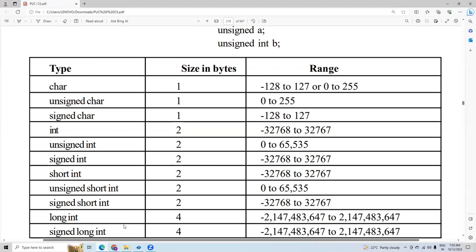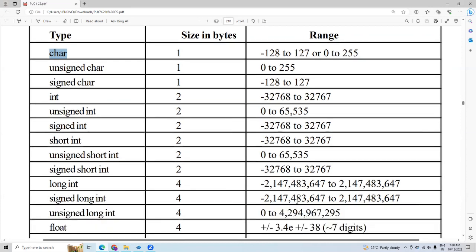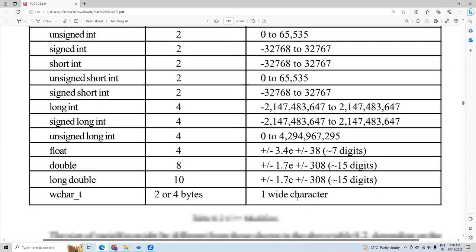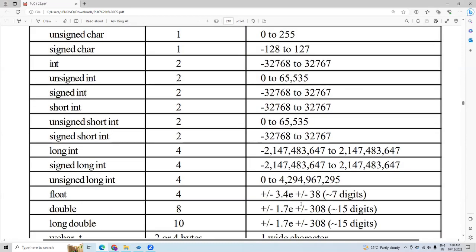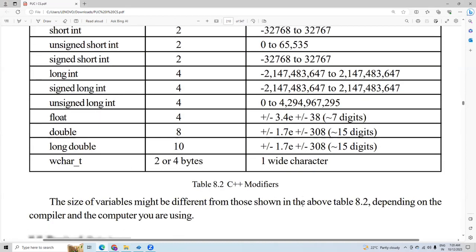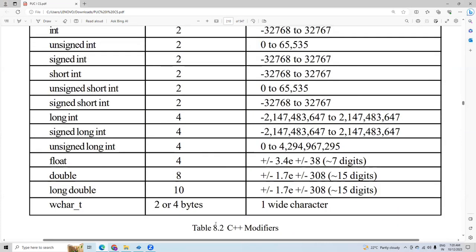So what you need to know here is the keyword used for signed, the keyword used for unsigned, how many bytes they take, and how much range of values they represent. If it is signed, how much negative side and positive side it represents. If it is only unsigned, how much range of positive values it represents, that you need to know. It is given in detail here, so kindly check it out. And these are all the C++ modifiers.